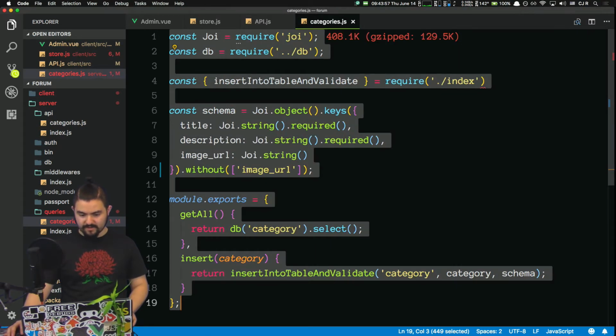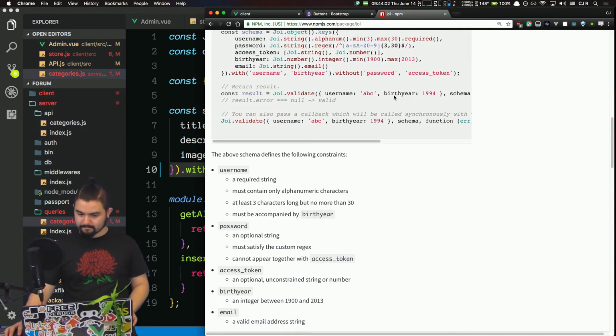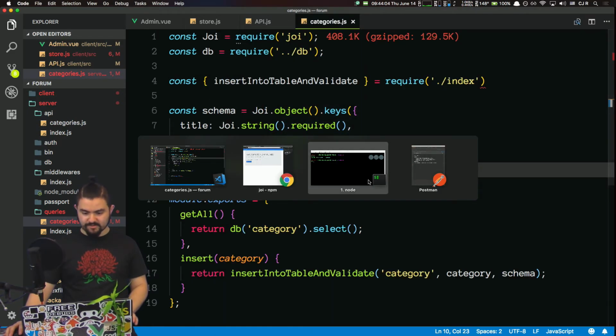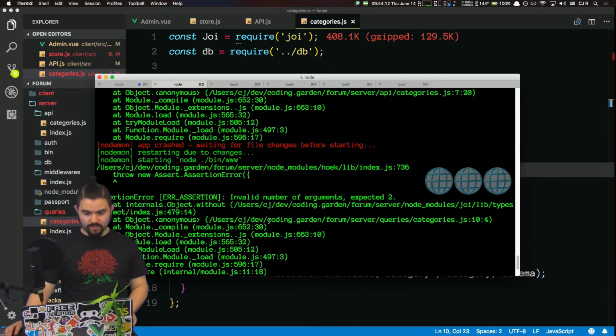Well, it's not an array. We can just pass multiple things. So without image URL. That should do it. All right. Invalid number of arguments expected 2. What?